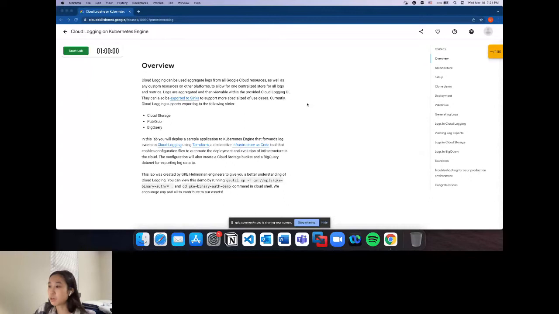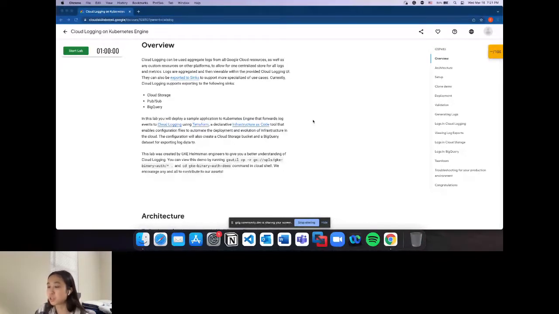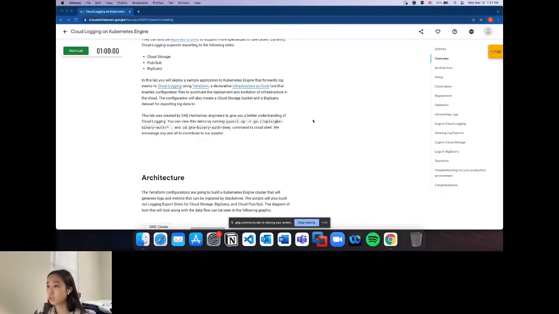In this lab, we're going to deploy a sample application to Kubernetes Engine that forwards log events to cloud logging using Terraform, a declarative infrastructure-as-code tool that enables configuration files to automate the deployment and evolution of infrastructure in the cloud. The configuration will also create a Cloud Storage bucket and a BigQuery dataset for exporting log data to.